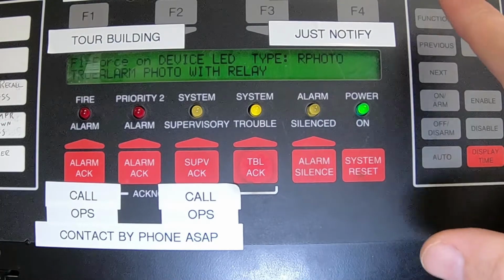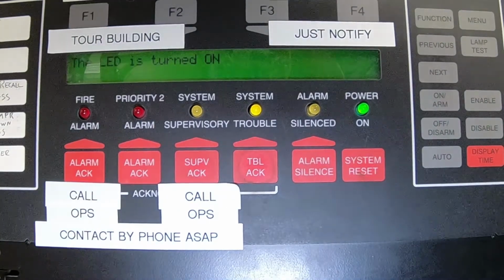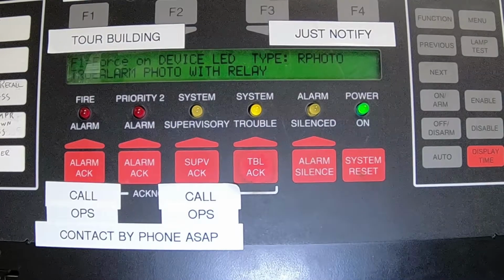Give you some other force on device LED. Yep, that's what we want to do. The LED is now turned on. So now when we go find it, that LED should be turned on. Since this is actually a duct detector, it won't be a little circle light like a smoke detector you see in your house. It's going to be an actual duct detector, but you'll see what I mean.